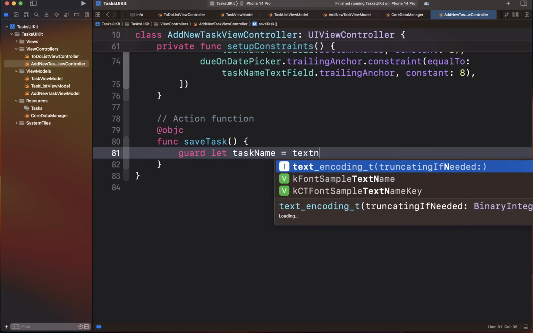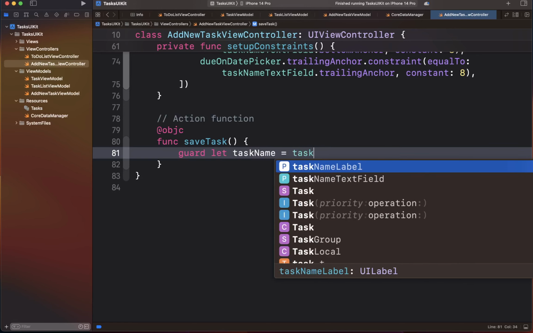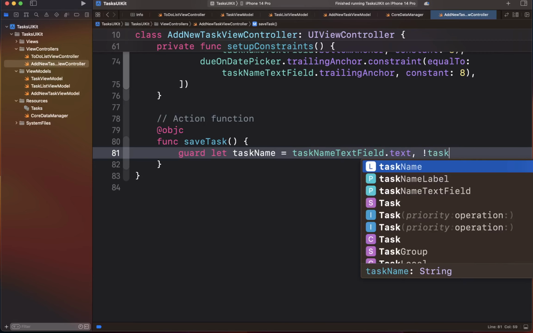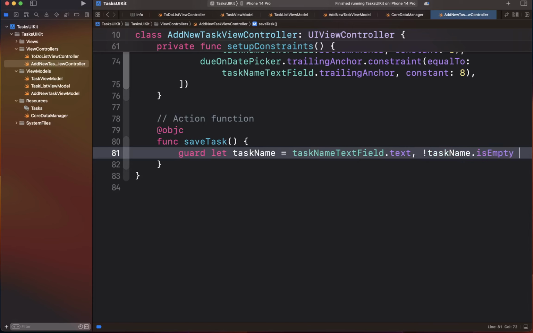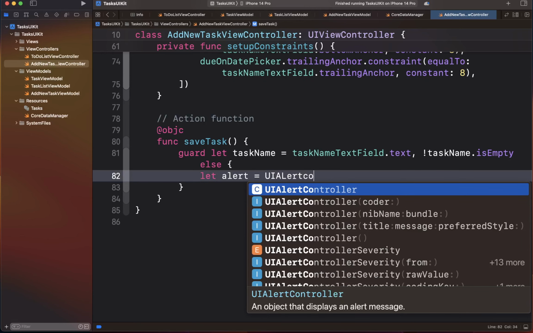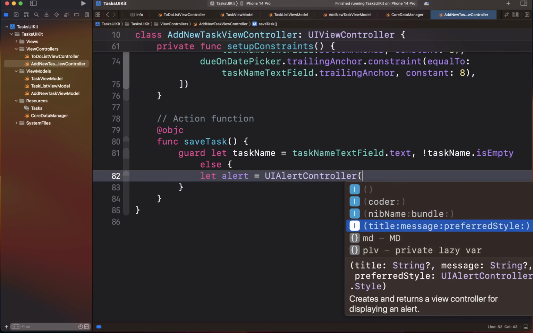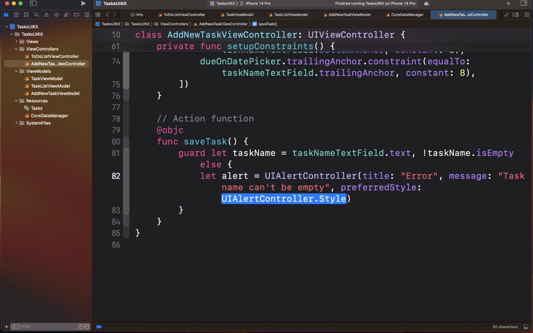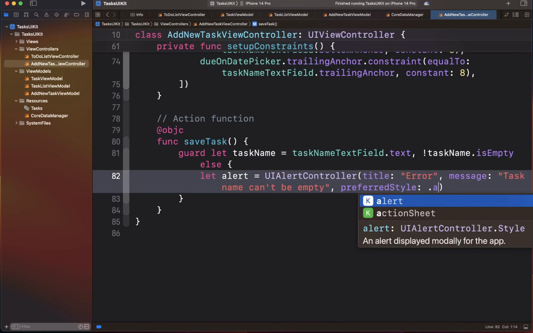and we want to fetch the task name from task name text field, and we want to make sure that task name is not empty. Okay, if it is, then we want to show an alert. So alert, UI alert controller, and we are going to initialize with the title error message task name can't be empty. Okay, and the preferred style is gonna be an alert.